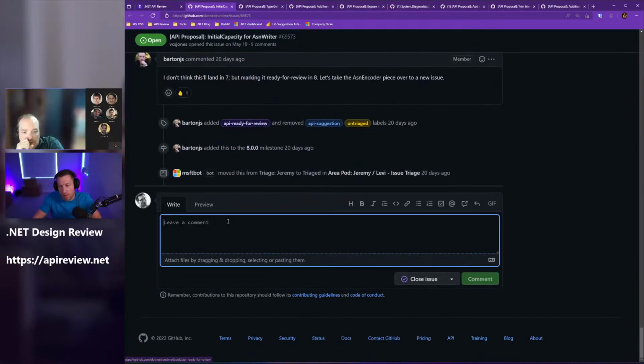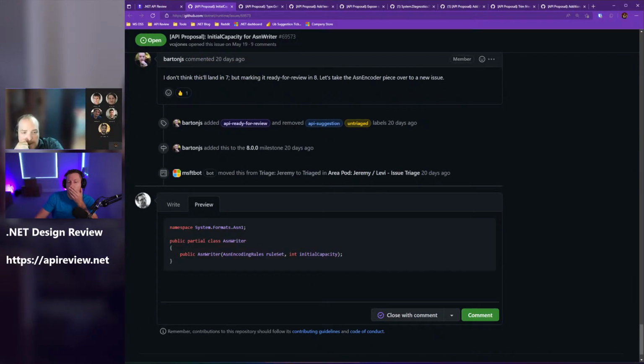But initial buffer size seems good to me. Yeah, initial buffer size, even initial capacity, I can live with that as well. I guess initial buffer size is a bit more explicit.